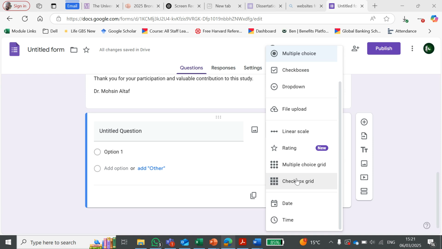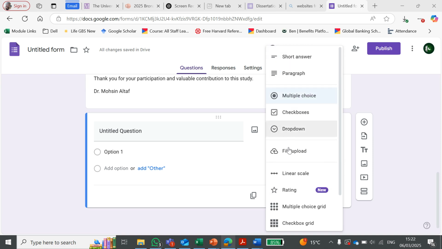you're asked two or more questions. Then we use these options. So we have multiple options here, but normally we are using these two: multiple choice and the checkboxes.